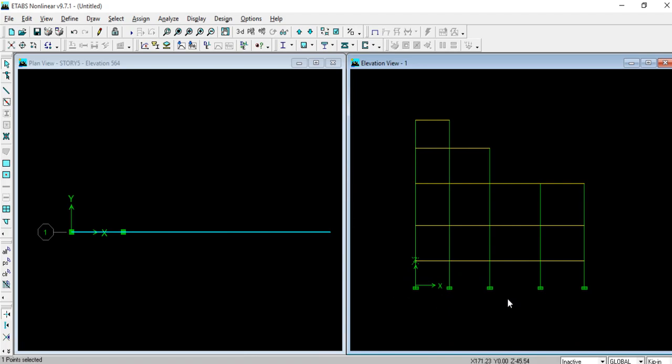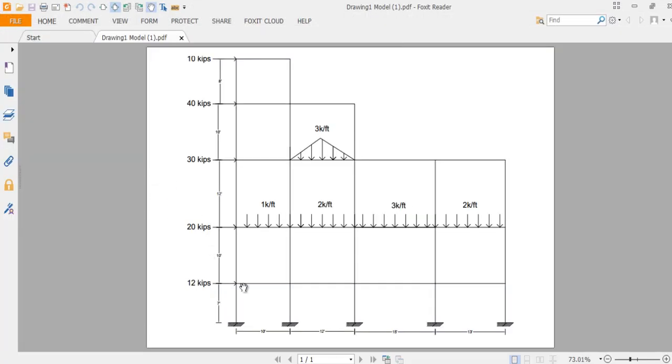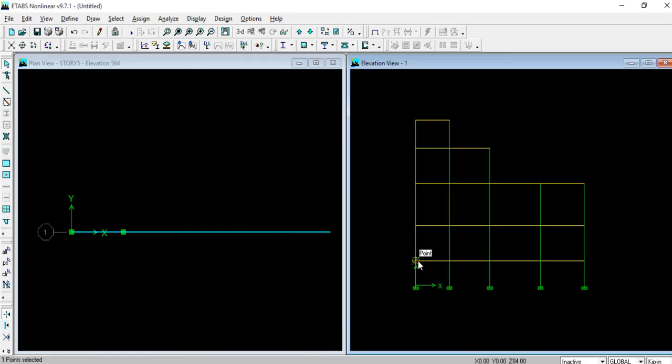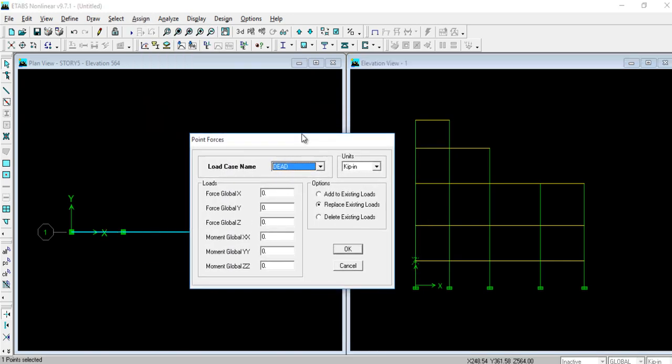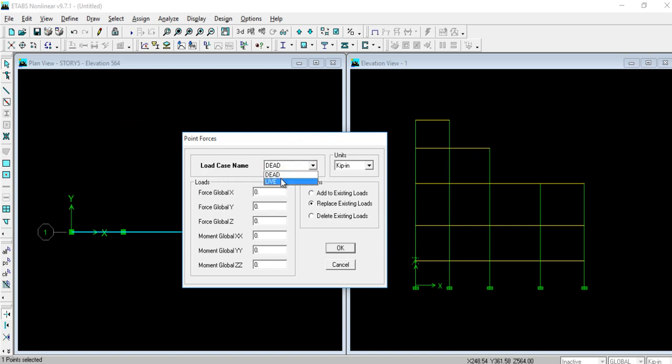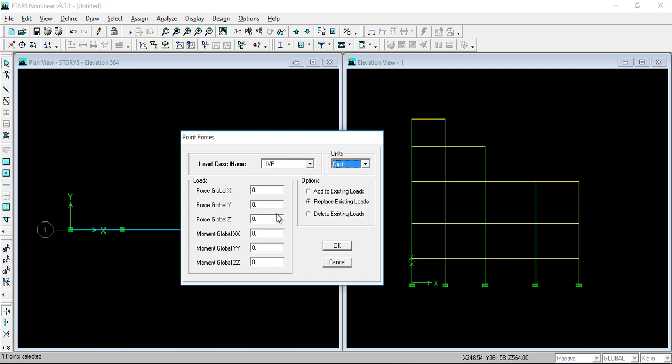Okay, so here is our x direction and y direction is given here. In the first load, it goes from left to right. That means our x direction. Just select the point, go to assign joint point and force, then click on the live and unit is kip-ft, and in the x direction our load magnitude is 12. So I input 12 here and then click on OK.